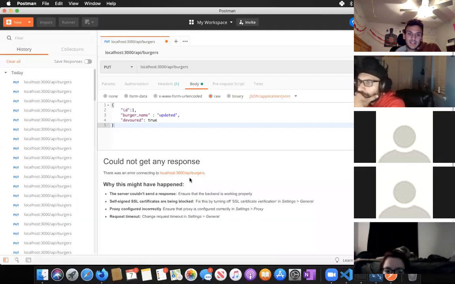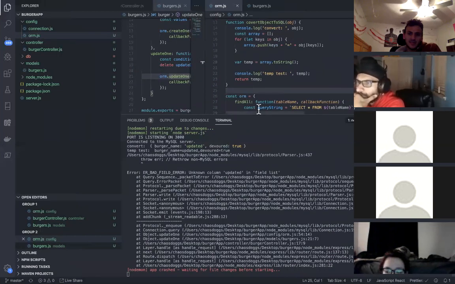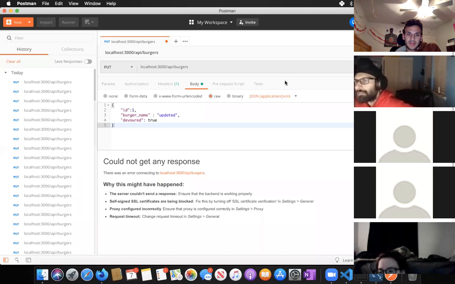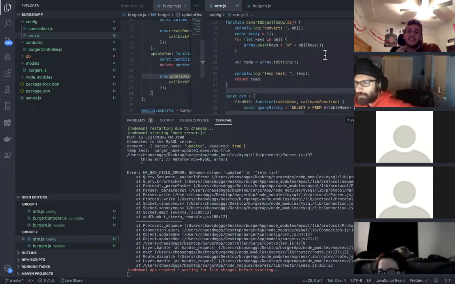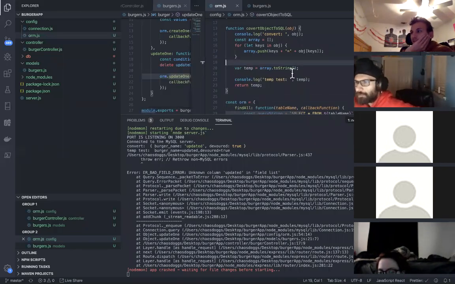Unknown column updated in field list. I'm sorry, what? Devoured maybe. Wait, what? Updated in field list? Why is it tripping? Because that's a burger object, right? Right. That's the key. So it's confusing itself with the key. Why do we do this?